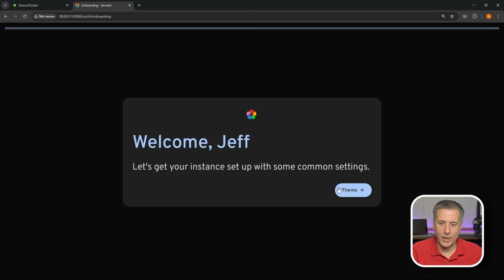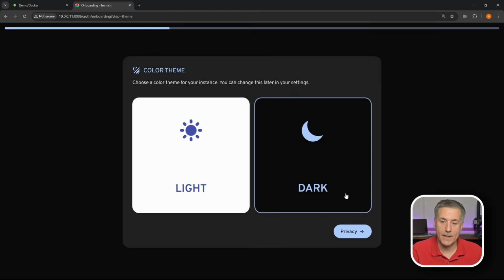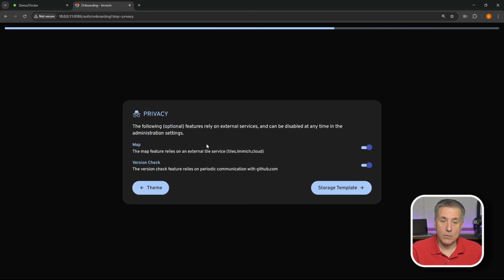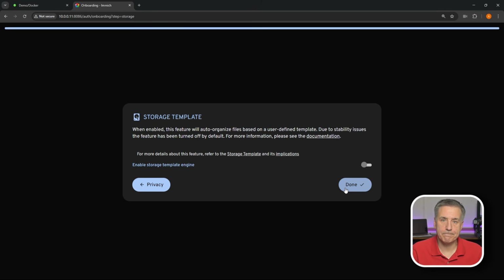All right, here we are at the welcome page. It wants us to select our theme next, so go ahead and hit theme. Light or dark? I always go dark. You can choose your theme, whatever you'd like, then hit privacy. You get the option for Immich to map out where your photos and stuff are taken, which is kind of a nice feature. I like it, so I'm gonna leave it enabled. You'll see this does rely on an external service, and I'm okay with it, so I'm just gonna leave it enabled. I'm gonna click on storage template. You'll see here it says that when enabled, this feature will auto-organize files based on user-designed templates, which is fantastic. But due to stability issues, the feature's been turned off by default. So I'm just going to leave it off. Choose if you want it on or off, and then hit done.